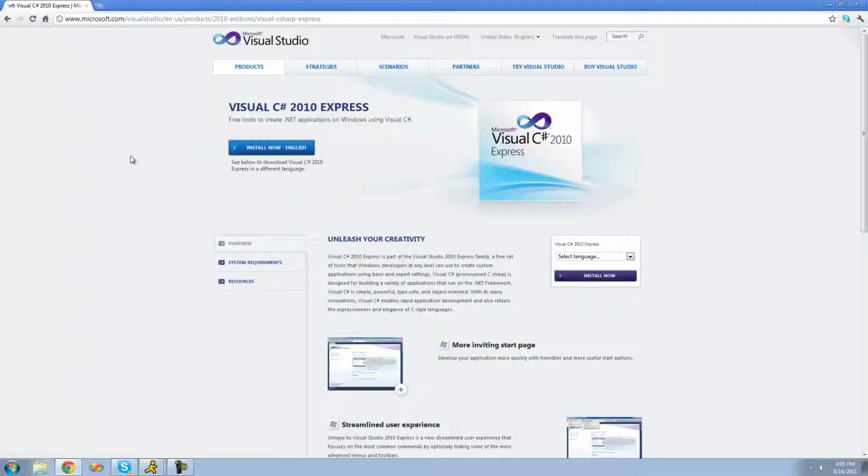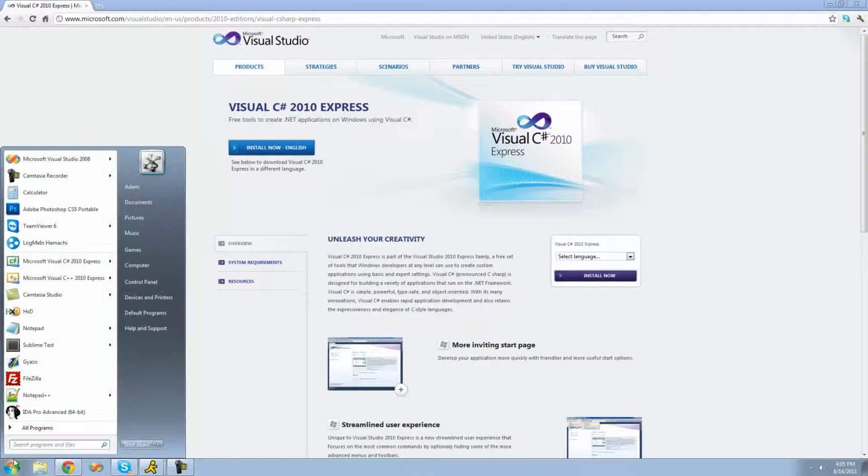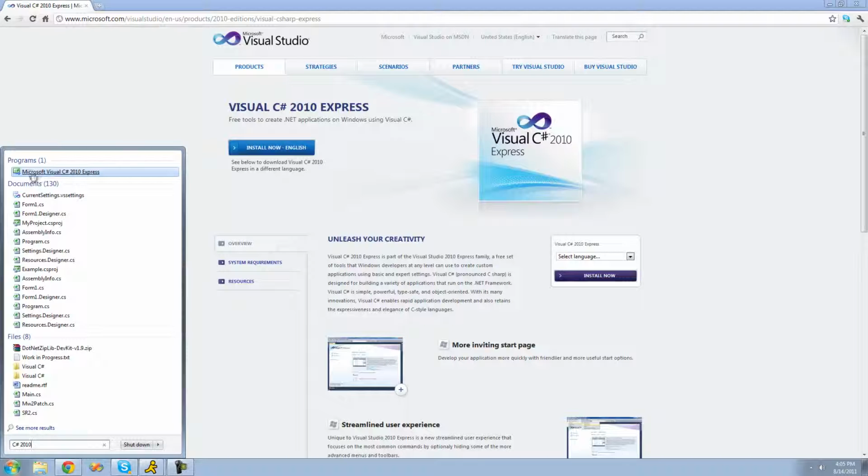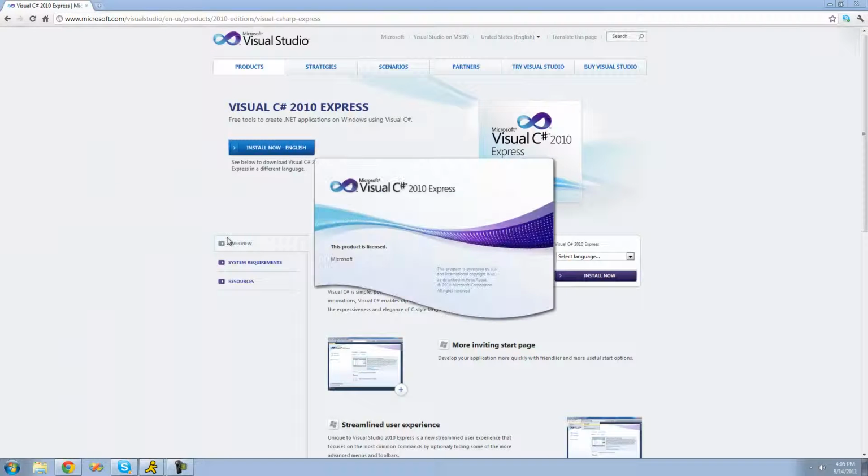Then once this page loads, just go ahead and click Install Now - English. And basically what it's going to do is just download an installer for you. And then once it does that, just go ahead and install Visual C# 2010 Express Edition. Alright, and once it's installed, just go ahead and go to your Start menu and search for C# 2010. And then it should say Microsoft Visual C# 2010 Express. And then just go ahead and click that.